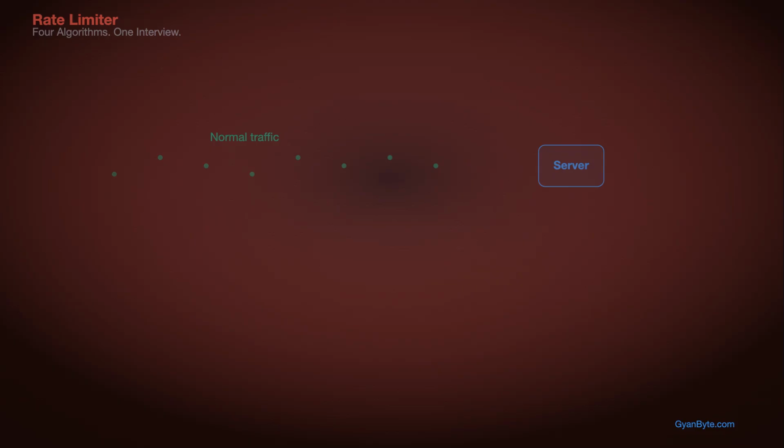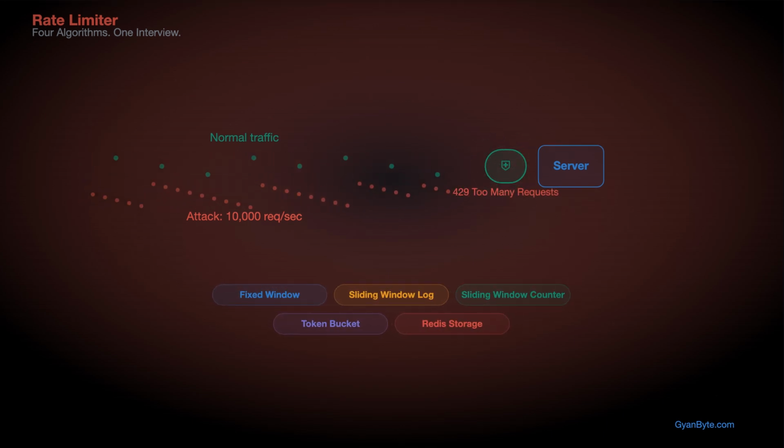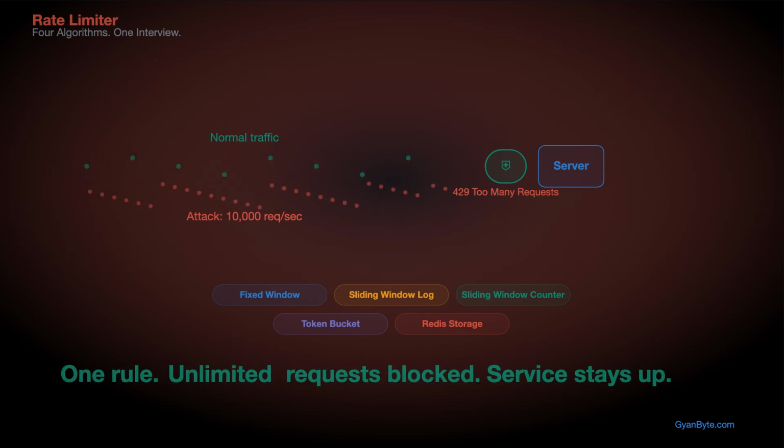One user, 10,000 API calls per second. Your service buckles under the load. Every other user gets errors. Not because your code is wrong, because you didn't build a gate. Rate limiting is that gate.